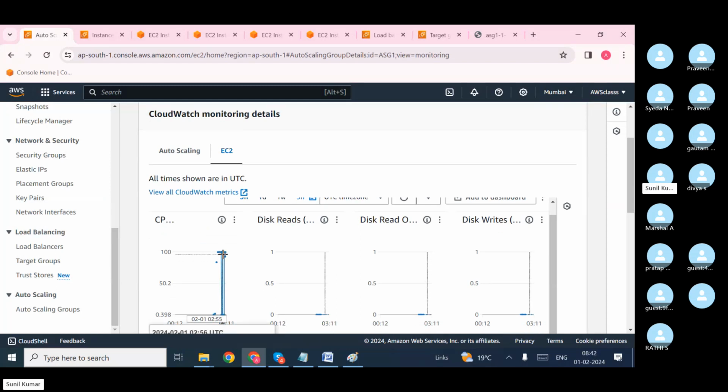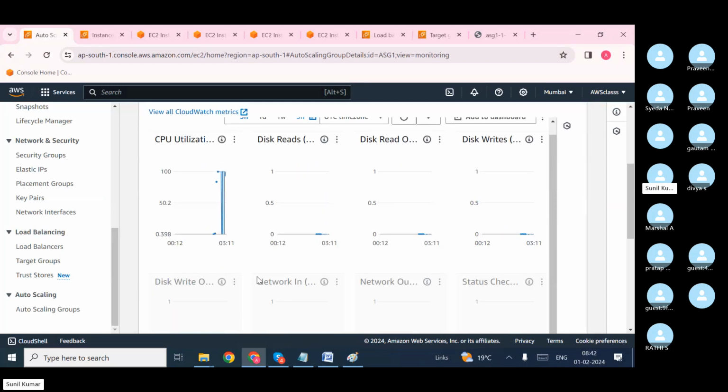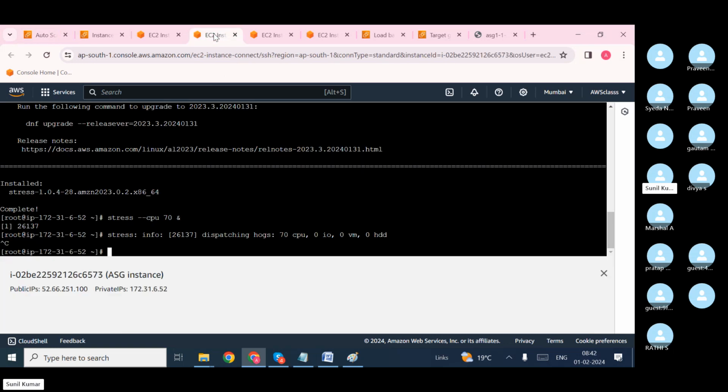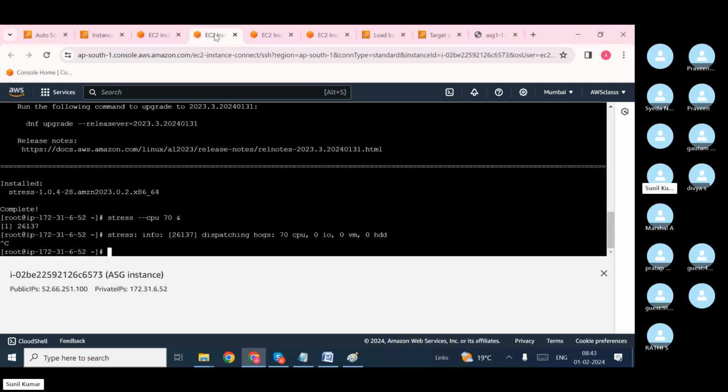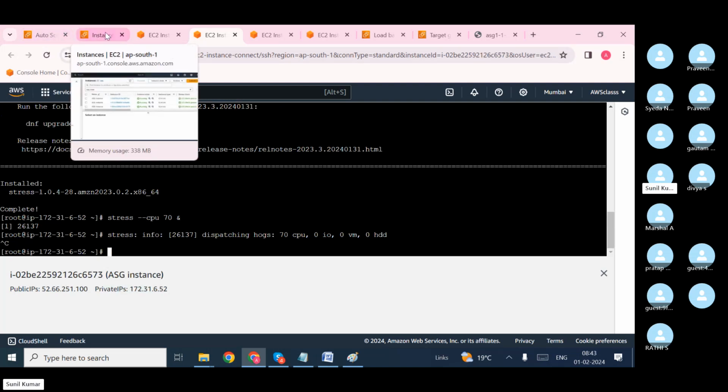It's gone high, so it will come back. So you need to wait for it to come back. Stressing a CPU is easy, but reducing the CPU is very difficult. It will not go immediately. It will take some time. That's okay. Let it be.